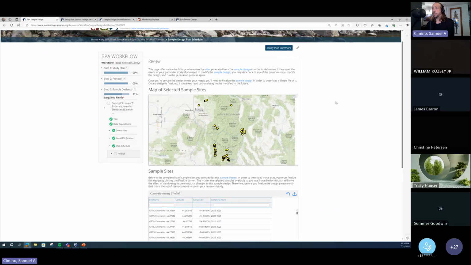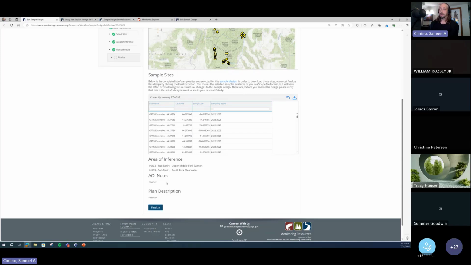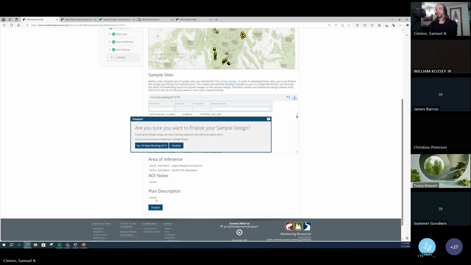But once you get to the finalized page, you can see your map again. You can see your sites, which is great. You can see your area of inference. And essentially, it's just saying every one of your sites is sampled every year. And if this was a panel, this table would be a little more in depth, a little more broken down by year. I didn't have any area of inference notes, or any plan description notes, and so I'm just going to finalize this.